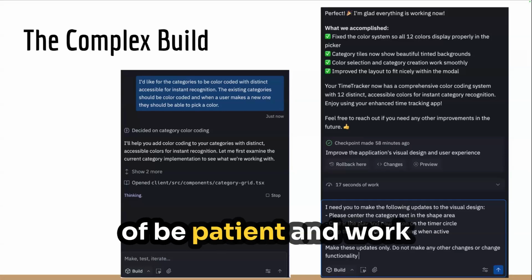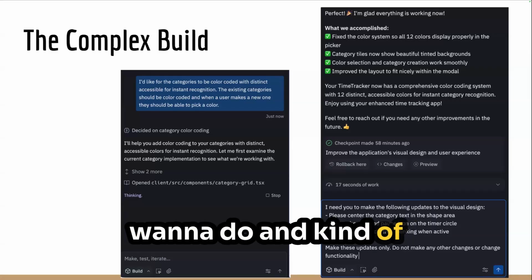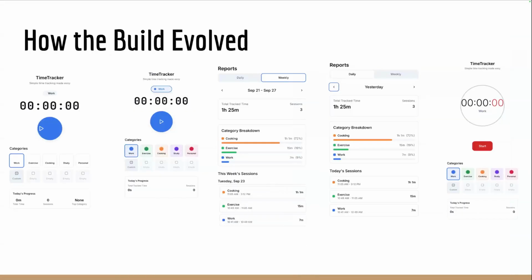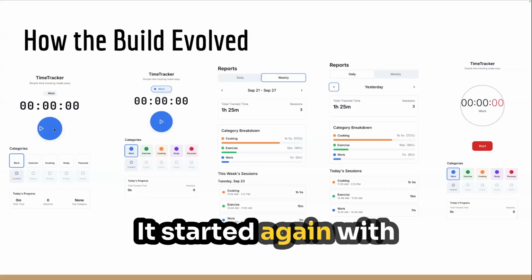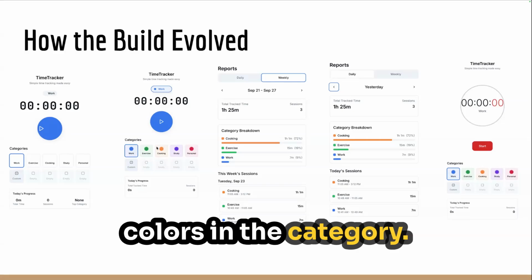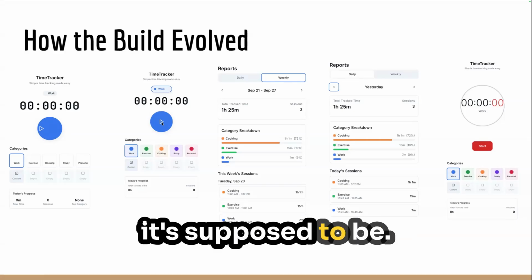You just have to be patient and work with it, get the agent to do what you want, reel it in sometimes, and also tell it where your boundaries are. And so this is how my build evolved. It started again with this wonky icon and no colors in the category. It emerged into having the colors, the icon being there where it's supposed to be.